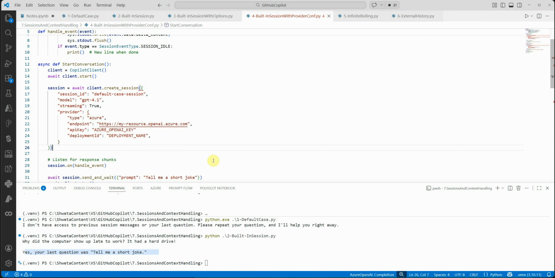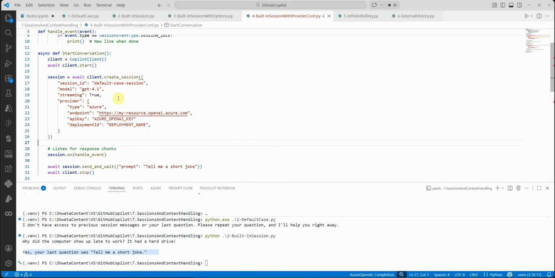There are a few supported providers, so you can use one among these, and here is the generic format for all those providers. Define the type, define the endpoint. This is a dummy resource, so I just placed it here and we cannot test it right now, but the idea is to define your endpoint, define your key, and then define your deployment name, which is the deployment ID. Once these things are defined, you can go ahead and create the session with your own LLM provider.